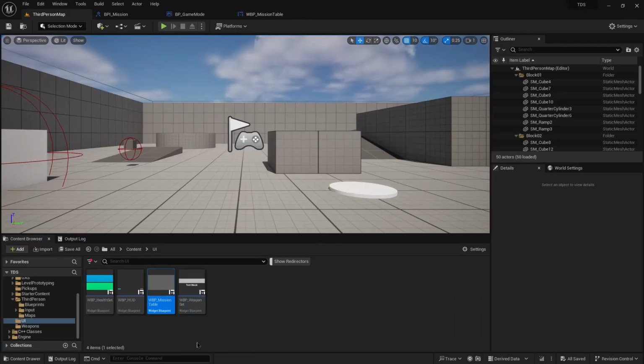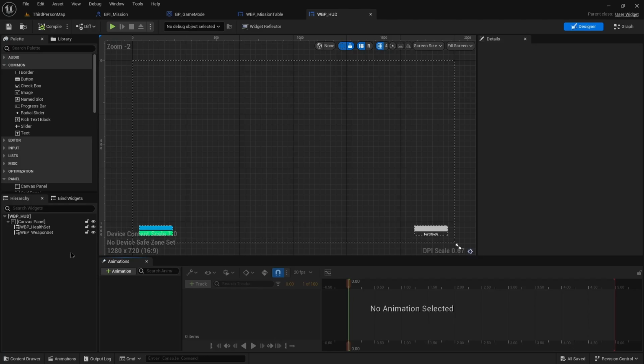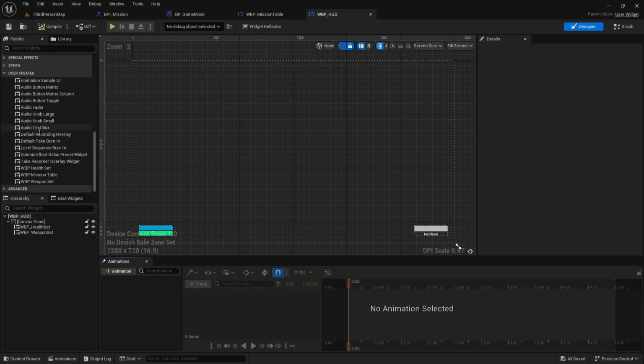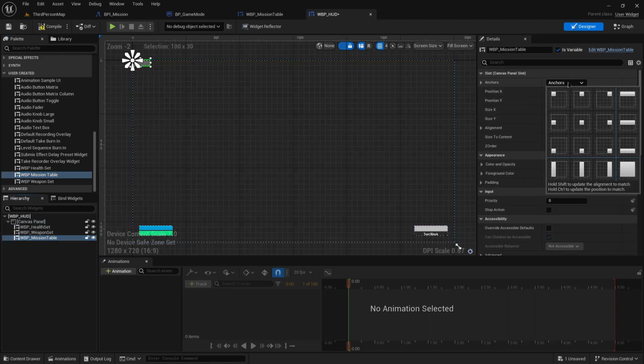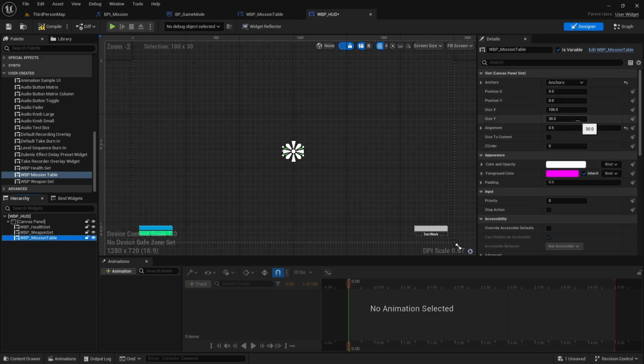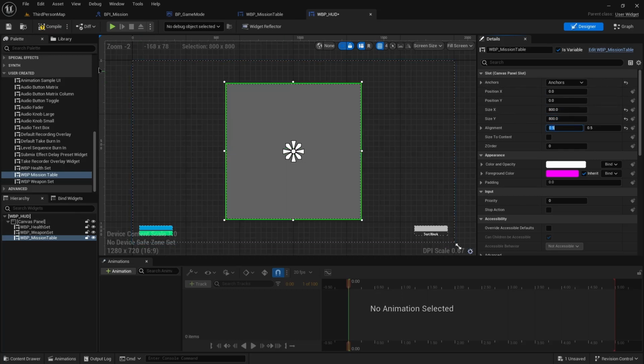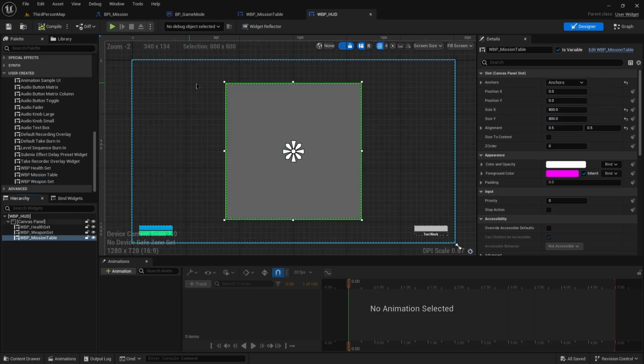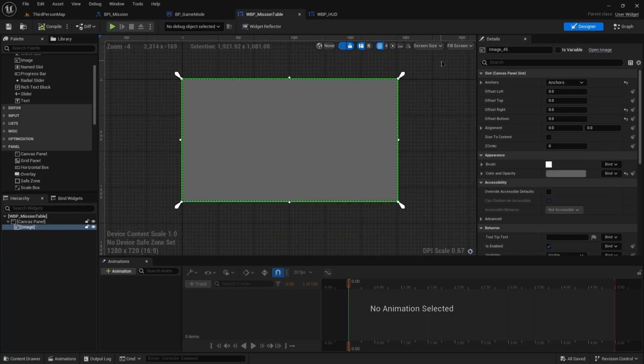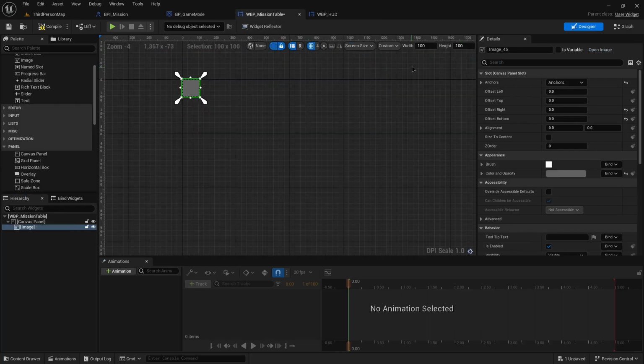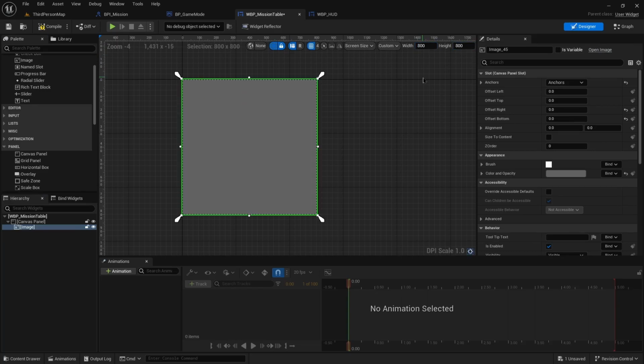I'm going to then go into the HUD. I'm going to find our user created mission table, pop that in here. We're going to make this centered, Control Shift, center. I'm going to make it just 800 by 800. So then in here we can go and hit custom. Set that to 800 by 800.